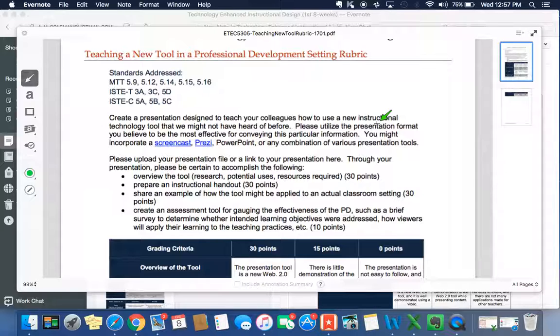So the first thing I want to show you is how to add in an arrow. So here are the standards addressed. So the MTT, that's Master Teacher of Technology, ISTE, those are some other technology standards. So you start at the bottom and point the arrow wherever you want it to go. And then you can come in and you can change colors. You could draw in a pink arrow if you wanted.